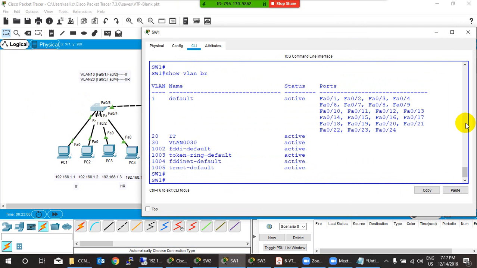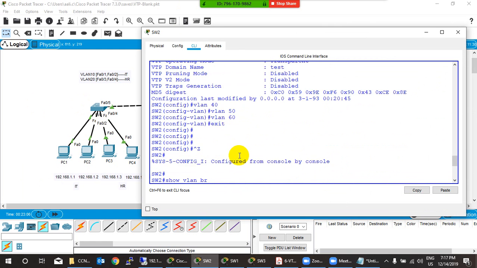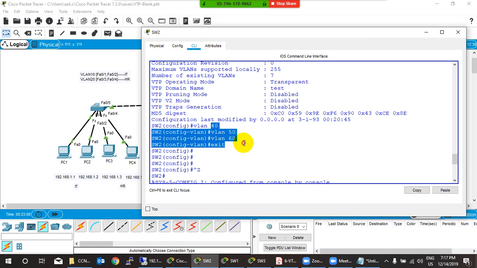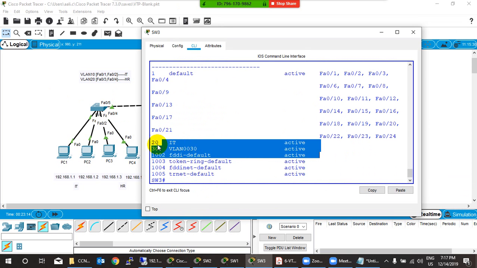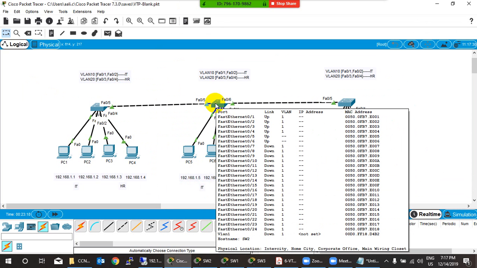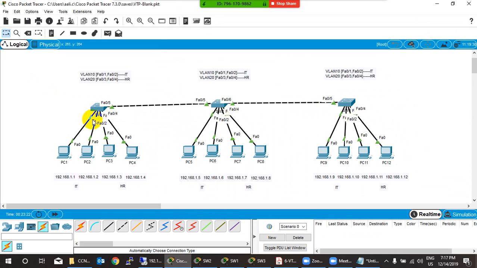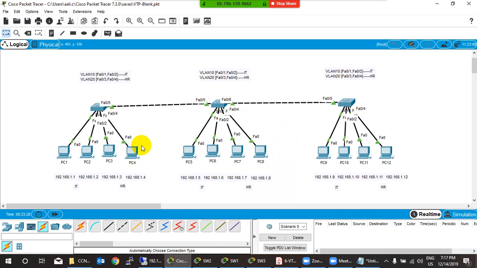Show VLAN brief. VLANs 30, 40, 50, 60 are not here, and neither will they be here, because the transparent switch is not giving its VLANs to someone else. It's only local to this switch. Then you will ask why we need it.